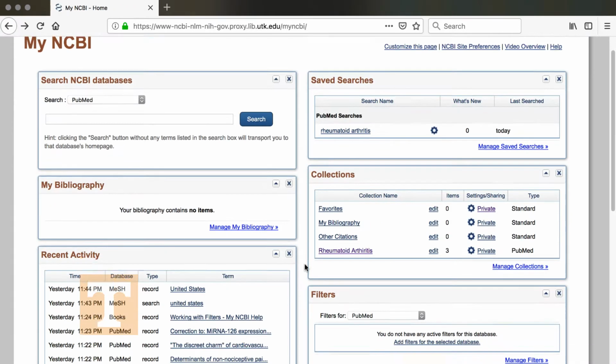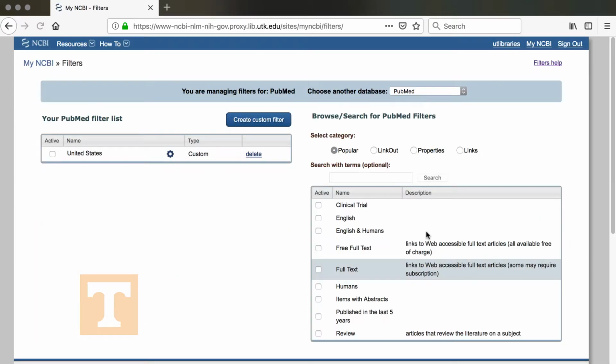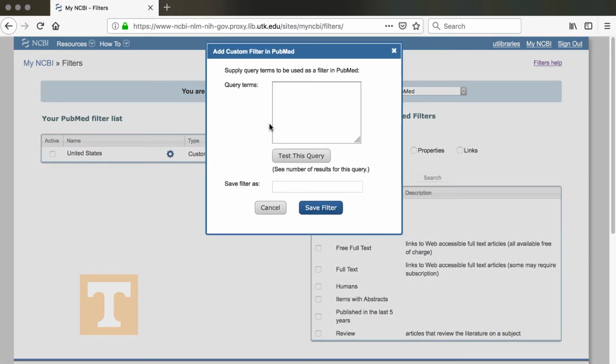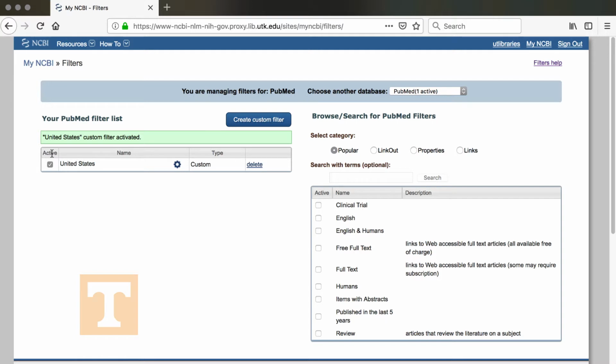The next area of your NCBI account is Filters. PubMed has several built-in filters that we will explore further in part 4 of the PubMed tutorial. In order to create your own custom filter, first click on the Manage Filters link. Then click on the Create Custom Filter button. From here, you can create a unique search string and save it as a filter, such as this one designed to capture articles focused on the United States. Once a custom filter is saved, you will see a link in your search results that you can click to apply the filter search string to your search.